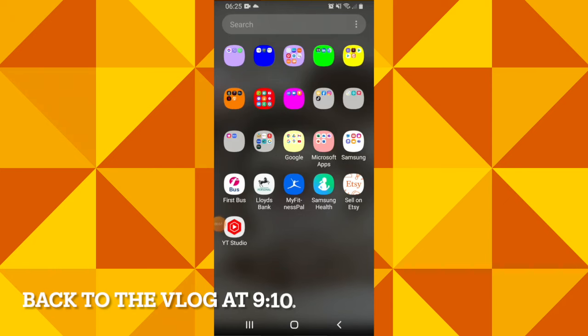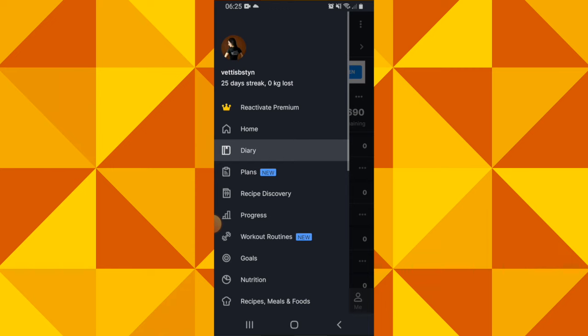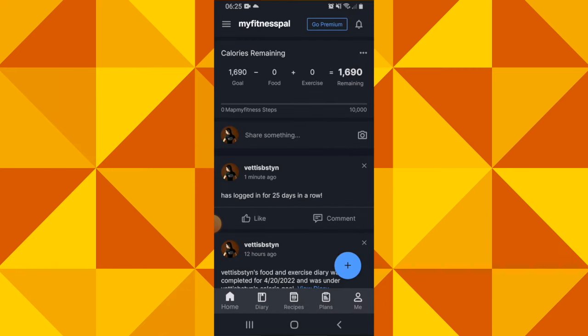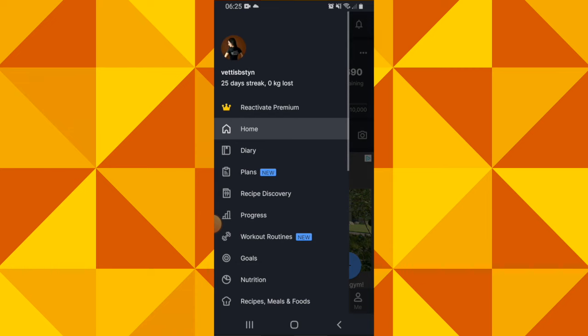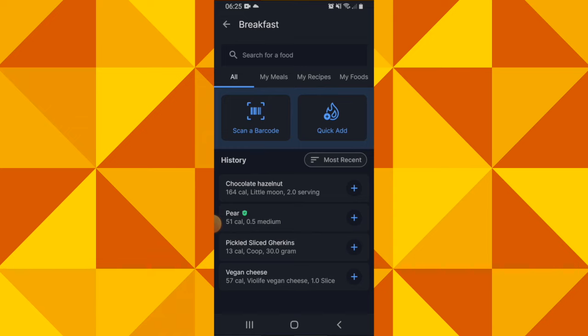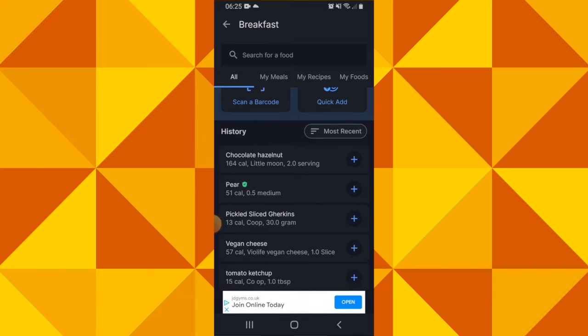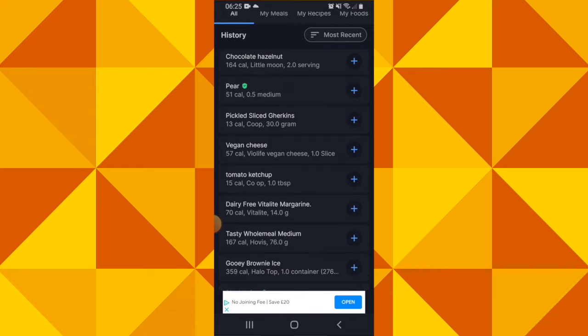Before I start to show you any of my meals, I thought I'd just explain how to use MyFitnessPal if you haven't used it before. If you just make an account for yourself, you have to put in your details, like your current body weight and your height and age and things like that. And then it gives you a goal calorie, which mine is 1,690 calories.